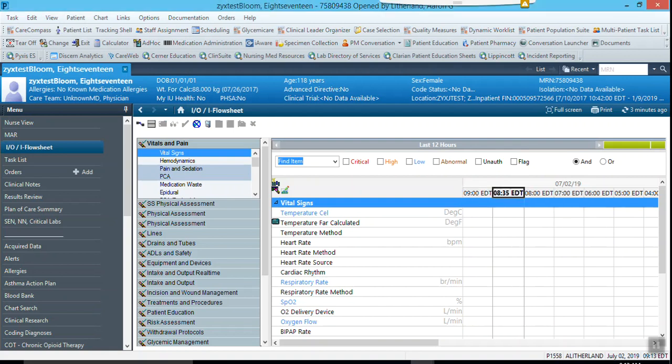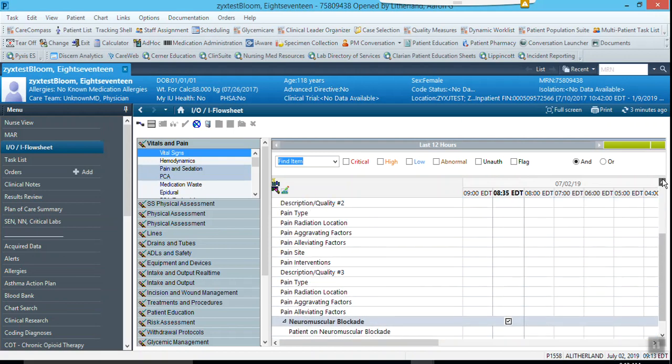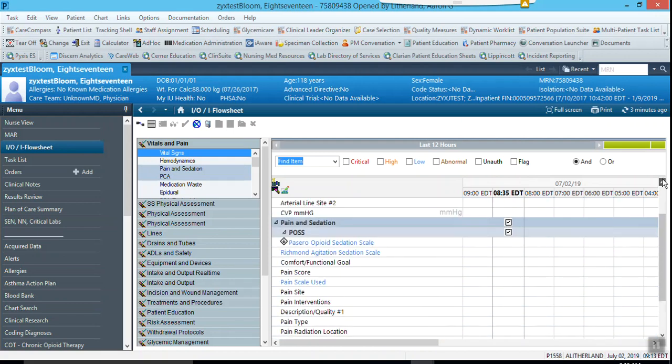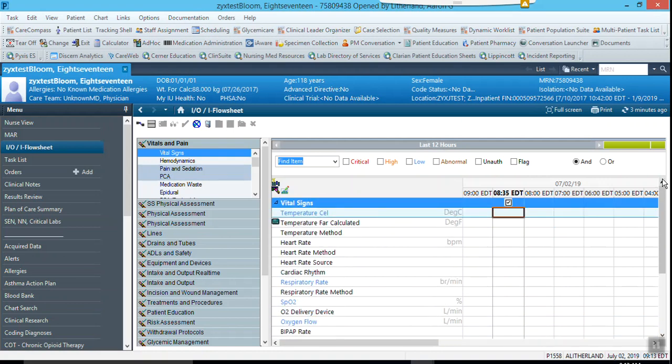One thing that's always important to note is that whenever you're getting ready to chart, you're always going to want to double click on your time. What that does is it opens up each section. So each section now has a check mark. If I were just to hit the header, it would open up just that section only. And if I were to hit nothing, I would have to double click in each cell to chart, which is going to double your time of charting.